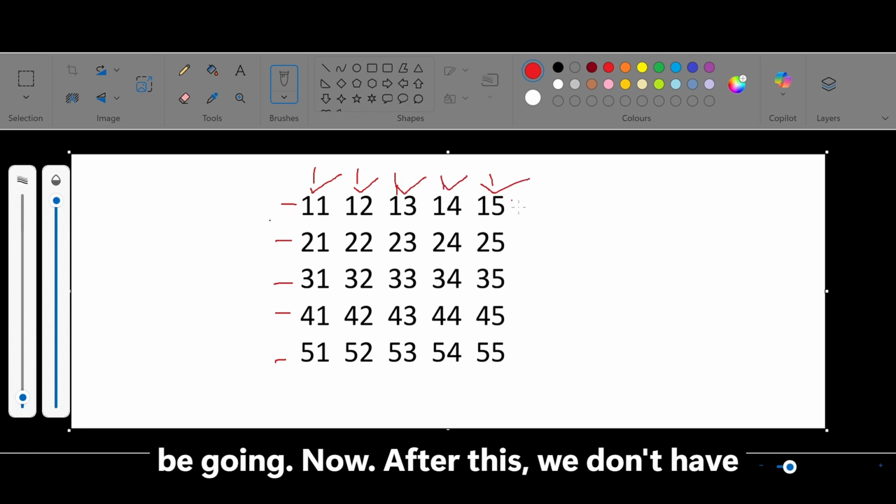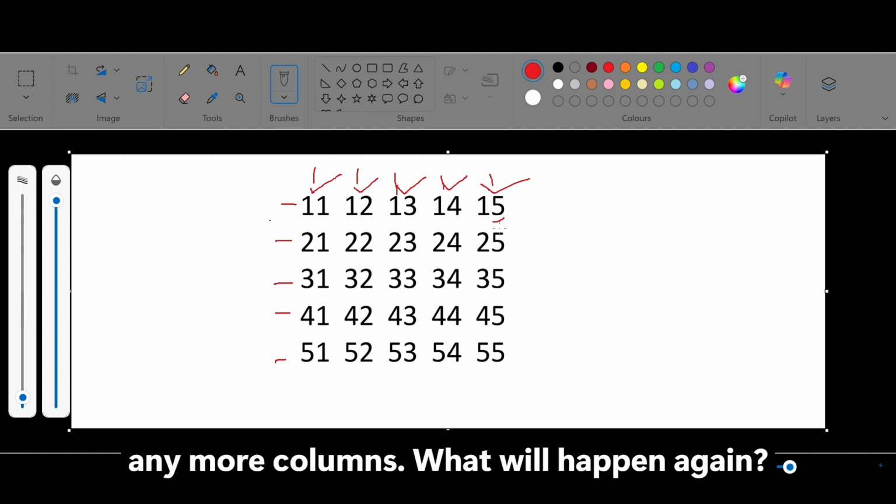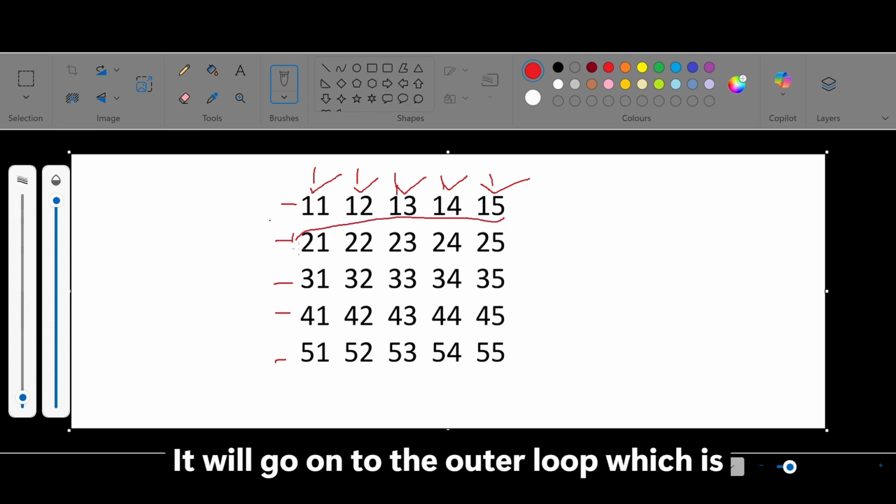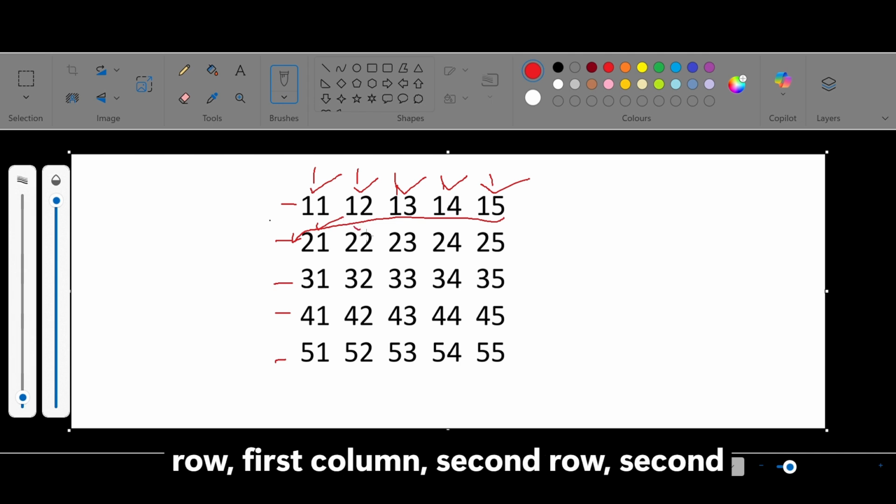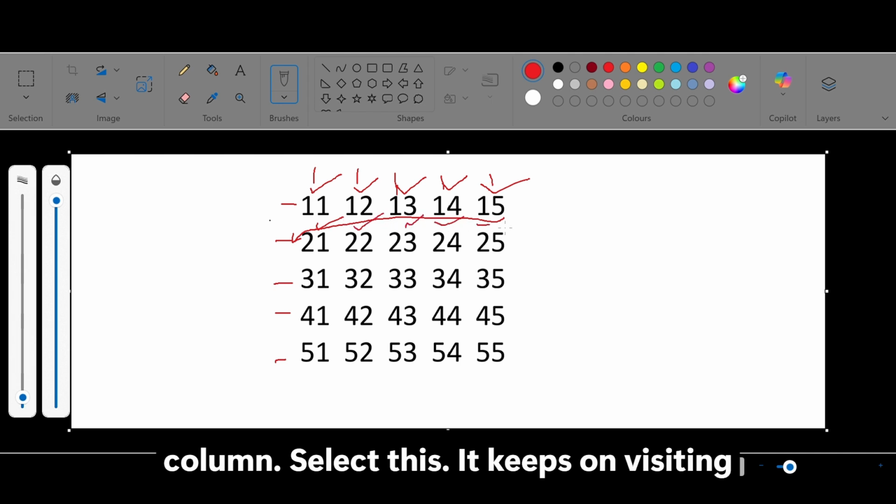Now after this, we don't have any more columns. What will happen? It will go back to the outer loop, which is the row again. Then it will visit second row, first column, second row, second column. Like this, it keeps on visiting all the columns.